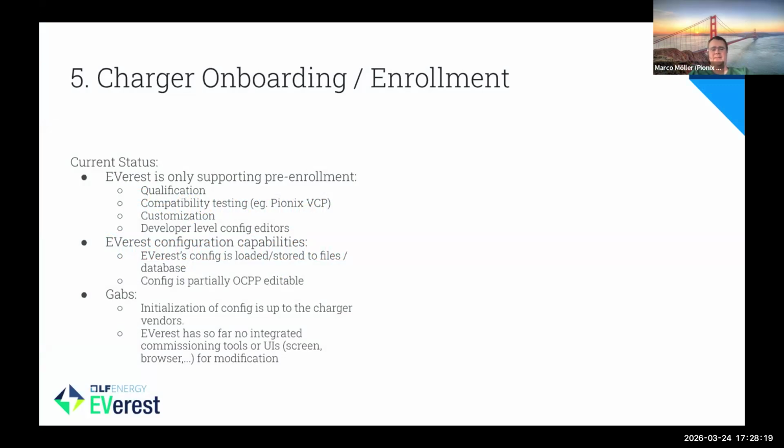There's from different vendors, hardware samples out there. You can do compatibility testing. We help you with customizing the firmware. You have developer level configuration editors. All of that is available. EVerest has a lot of configuration capabilities to change also things in the field. But what EVerest is missing is any easy way for in-field change of configuration.